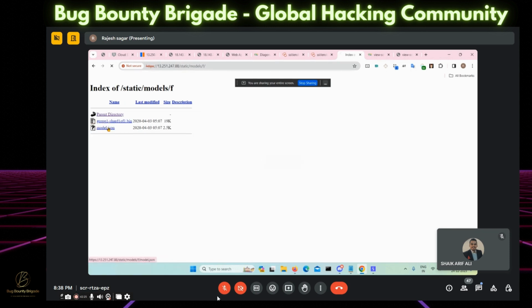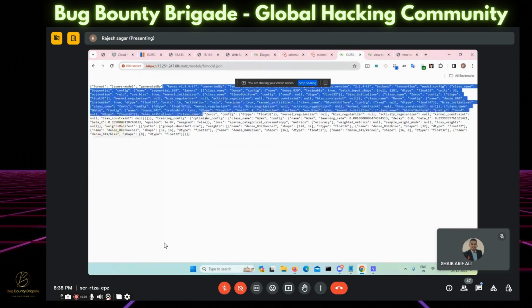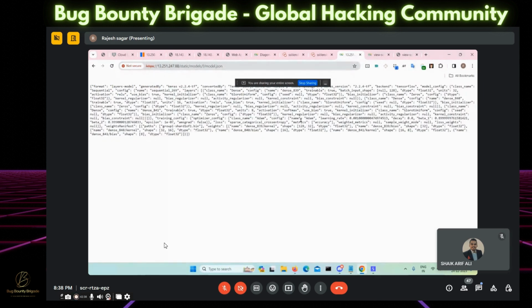model.json file. Okay, let's open it. All the folks are going to report this right now. You can see this is the model.json that we got from directory listing. Does it contain any sensitive information? Class name Adam, config name Adam, learning rate, something. You can report this, but it is not any sensitive information. Class name zeros, config dtype float32. I think there is no sensitive information.